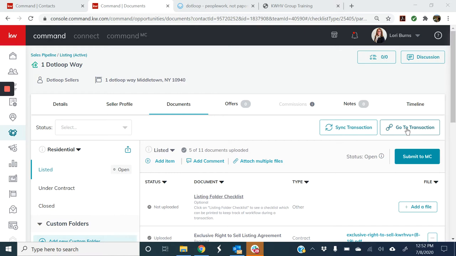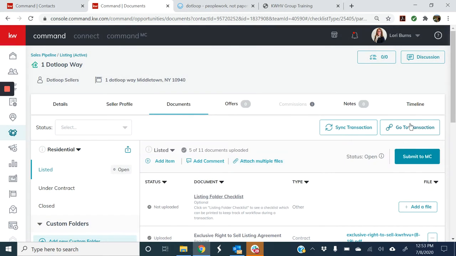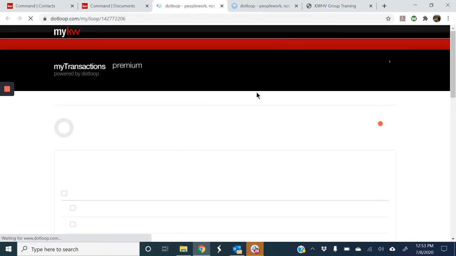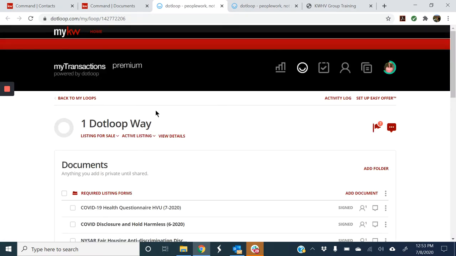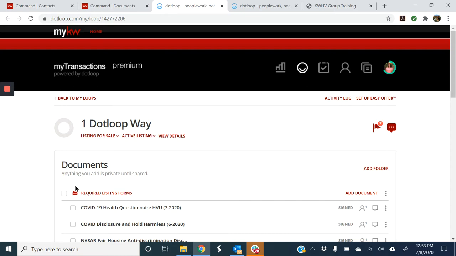So this, for example, is a listing file. So I would check residential listing template and click go. And it's going to set up a loop for me. So when I hit go to transaction, after that sets that loop up, you're going to see that you have a loop that matches the name of the opportunity that you had in Command. So that automatically creates a loop in Dotloop, and it's going to be empty.